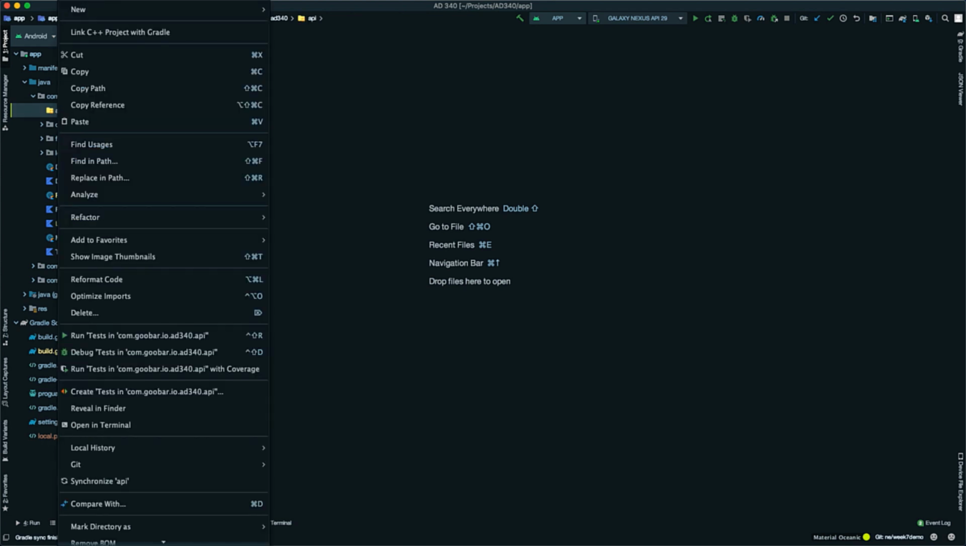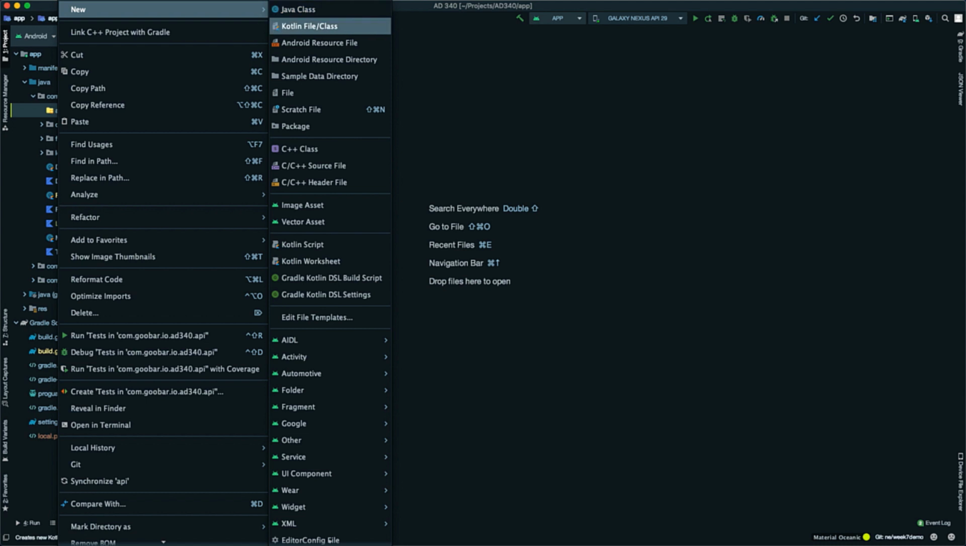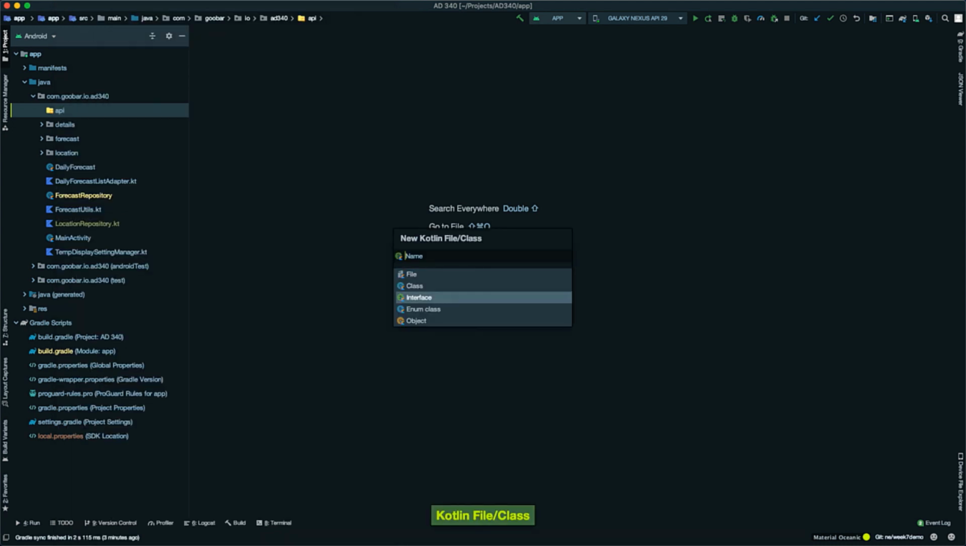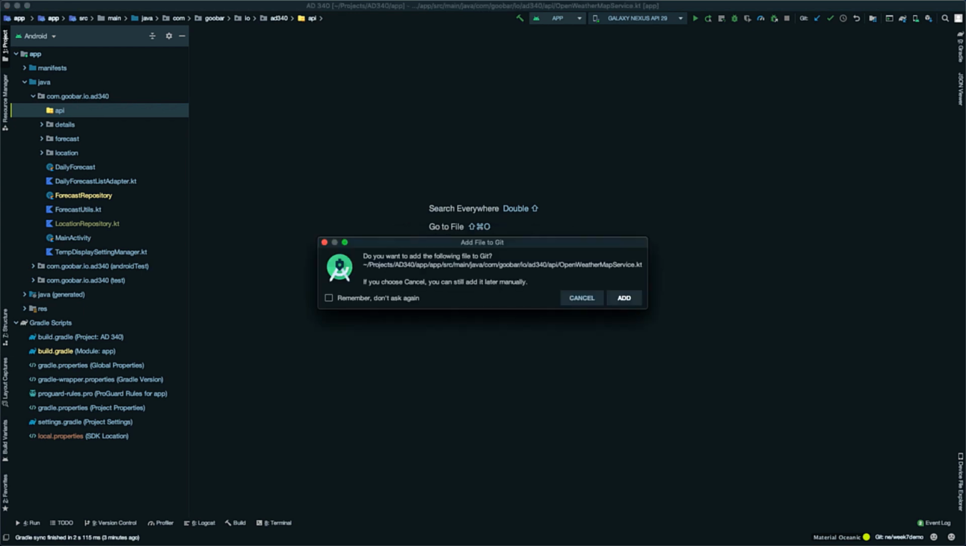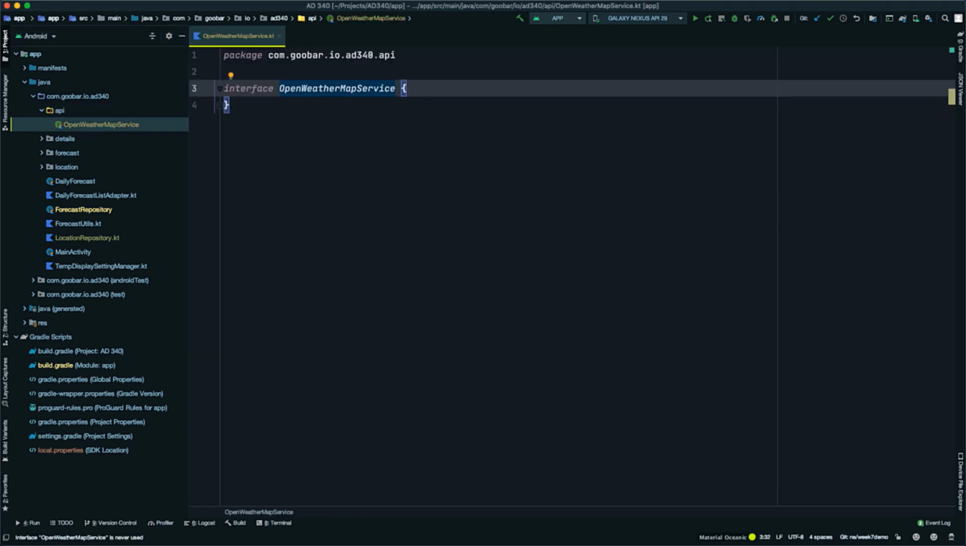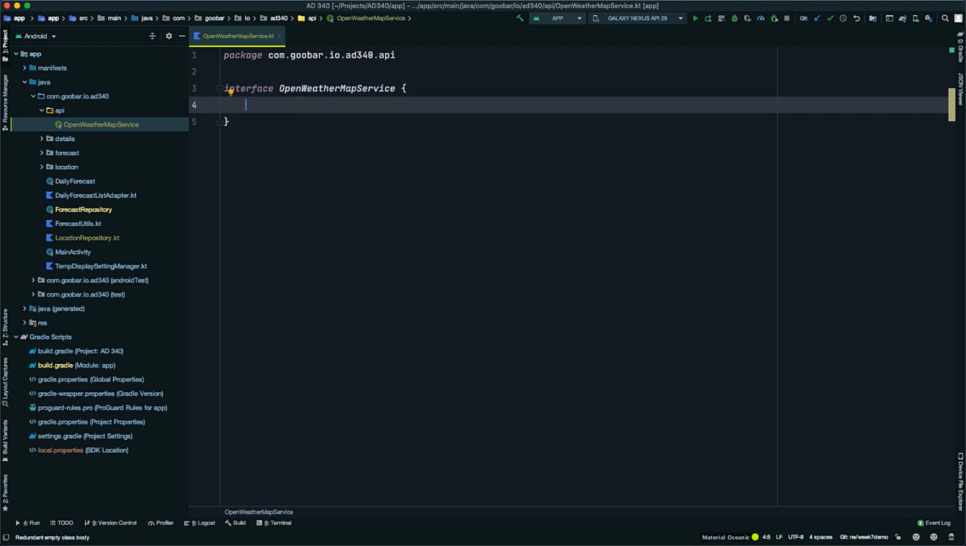Now I'm going to right click on that new API package and go to new Kotlin file or class. I'm going to select interface and I'm going to type OpenWeatherMapService and hit enter. So now by default, this should create a new Kotlin interface called OpenWeatherMapService. And this is going to serve as the basis for our Retrofit API service. So let's go ahead and create that first.